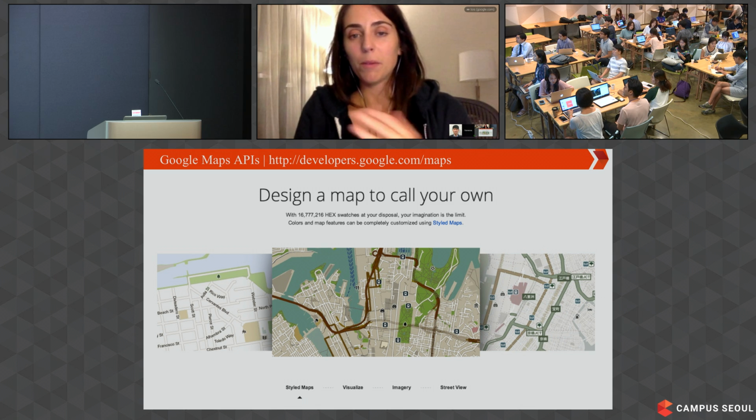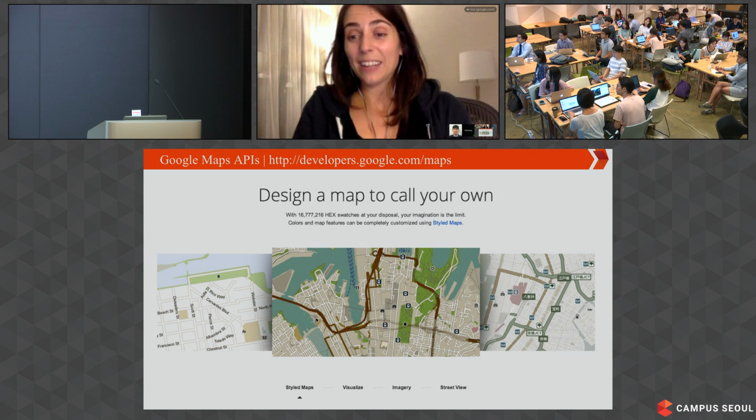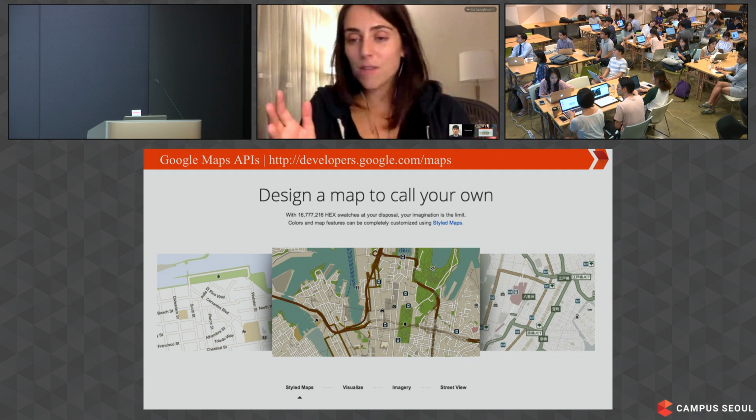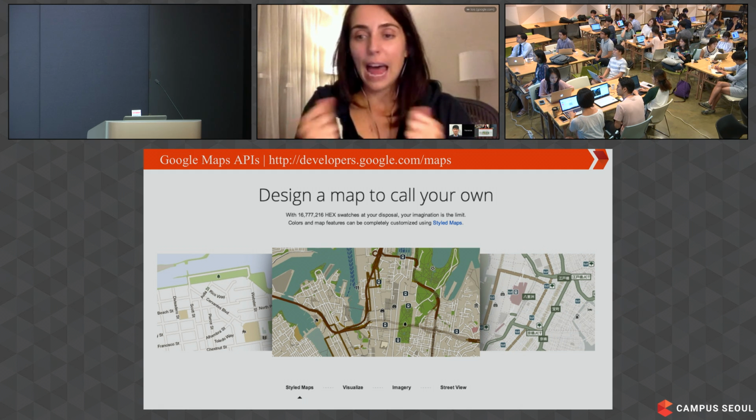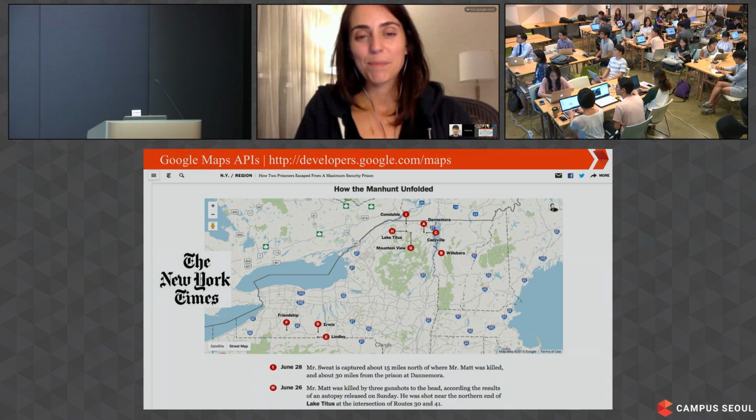these are some of our developer tools. You can access the information at that URL at the top of the slide. But yeah, so basically designing a map to call your own. You have full control. You can change the colors of the map, delete and add features to the map, all types of things. And I have a few examples to share with you. Let's go to the next slide.